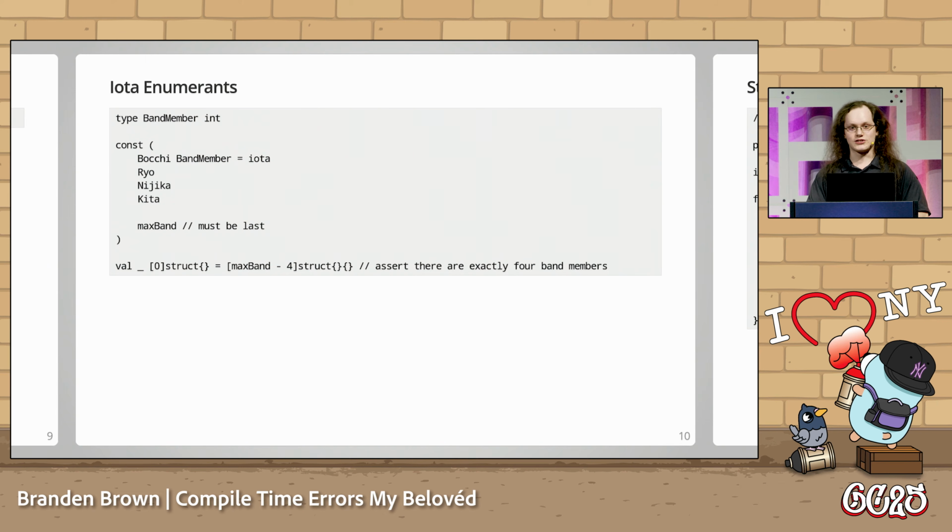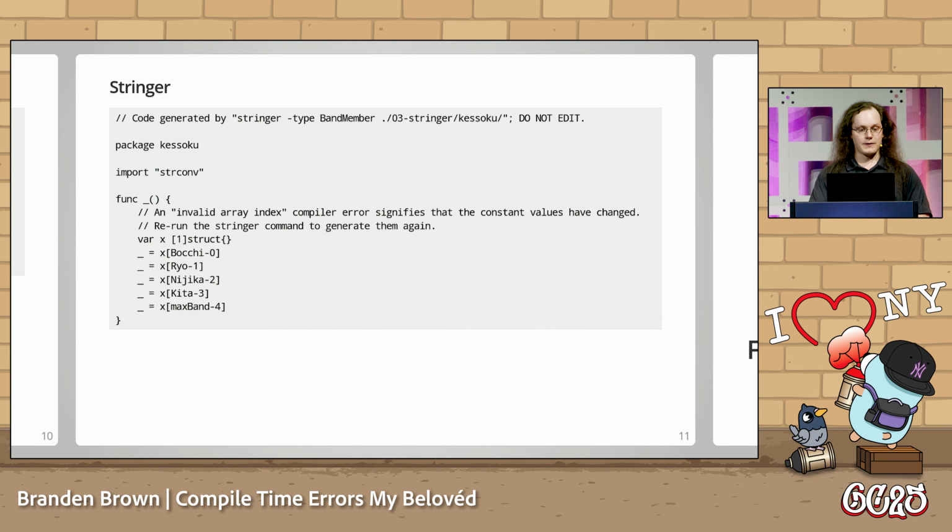It turns out that constants are constants. If I use iota to define a list of them, I can assert any of their values using this technique. I can't blame you if that doesn't sound particularly useful, but it turns out that if you've ever used the stringer tool, you've used this, or technically a closely related thing.